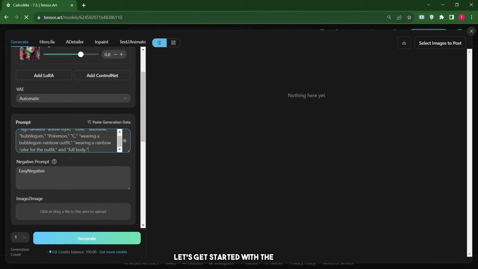Let's get started with the prompt. I've already added the prompt. You can select different models or remove the current one to add a new one. As you can see in the prompt, I've written anime style, cute, adorable, bubblegum, Pokemon C wearing a bubblegum rainbow outfit, wearing a rainbow color for the outfit, and full body.